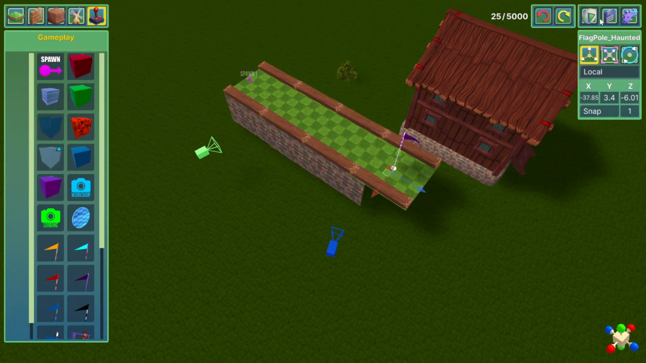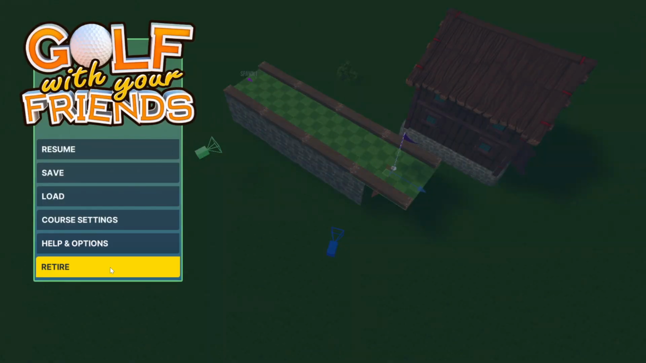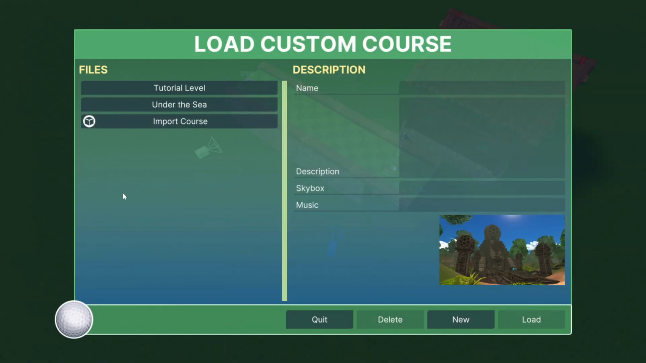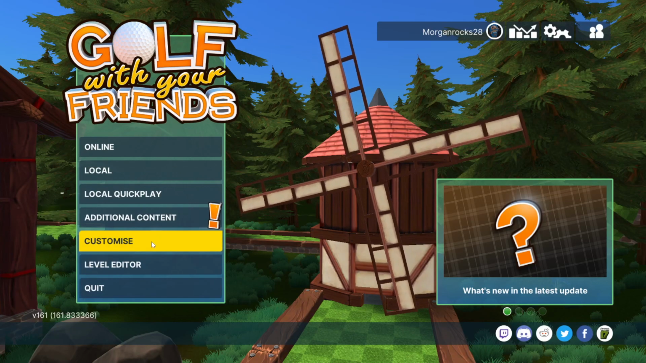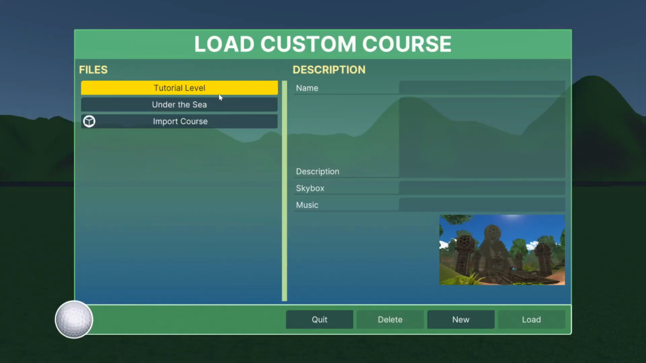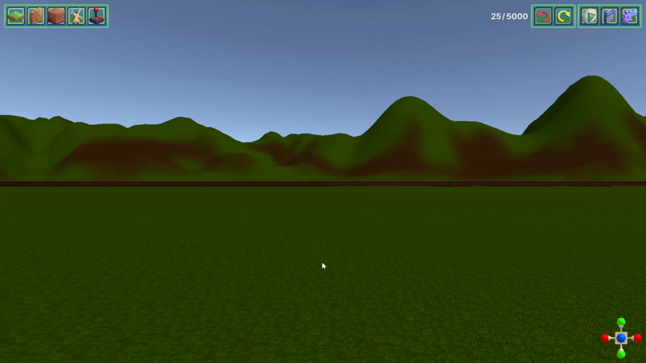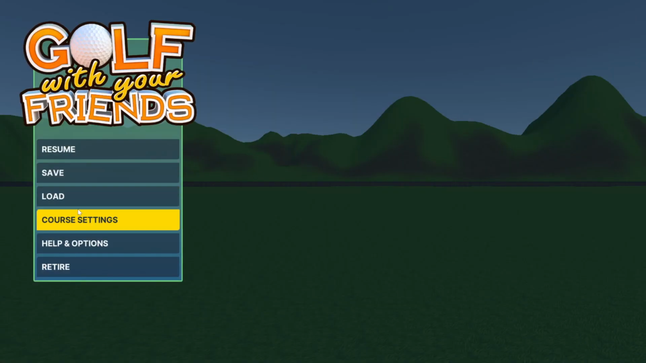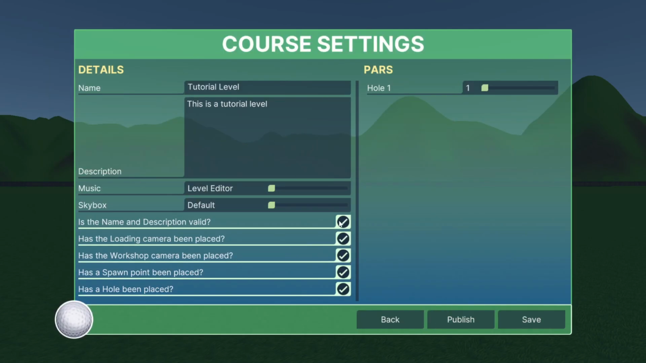So if you save this and you go to your settings, quit the level. Here we go. Level editor. We do our tutorial level. So we load that up. And then we can check the course settings here, and now we can set par because we have a name and description, we have a loading camera, we have a workshop camera, we have a spawn point, and we have a hole. So now we can set the number of pars for the level and then publish that.